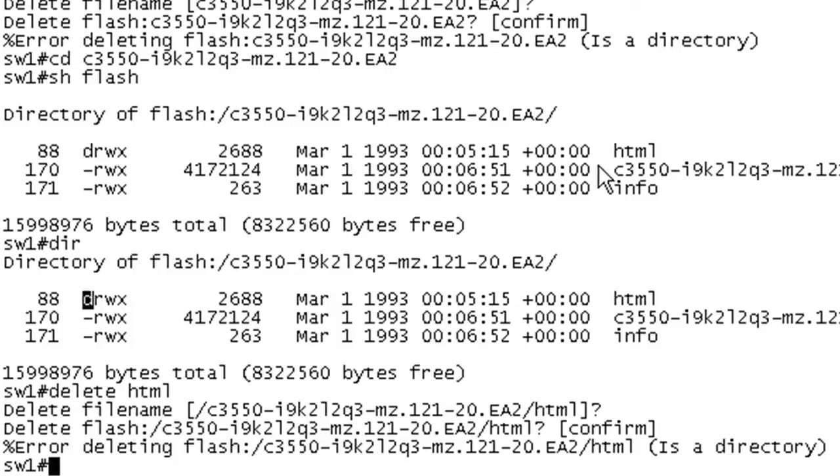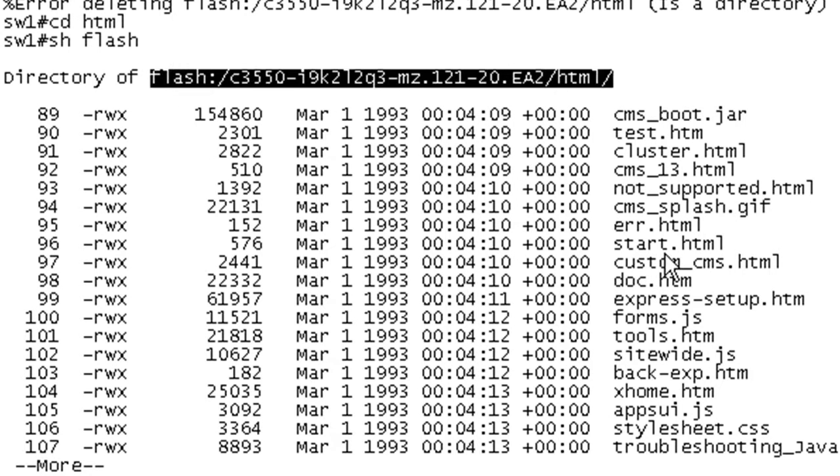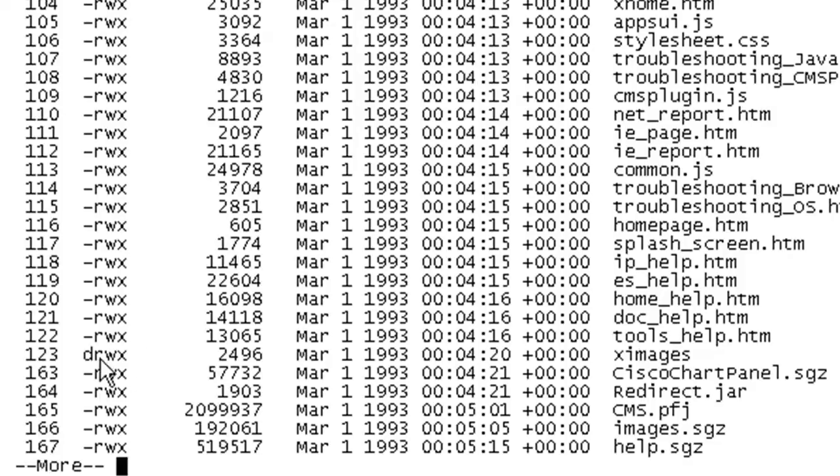So you can see this could be an incredibly huge pain, because now I have to change directory to HTML. Now if I do a show flash, you can see I'm a little further down the rabbit hole. And these guys, oh, a whole lot of files here, but look, there's another directory, so I'd have to go into there. So there's got to be an easier way to delete all this instead of going through all the directories, deleting each file individually, and thankfully there is.